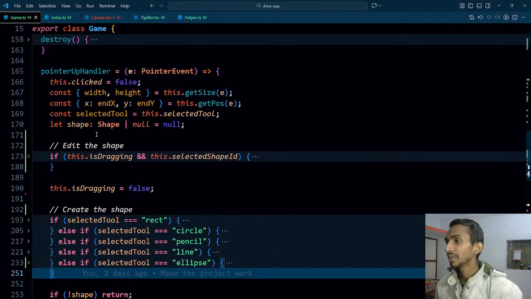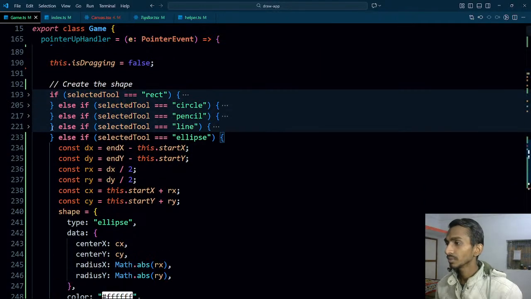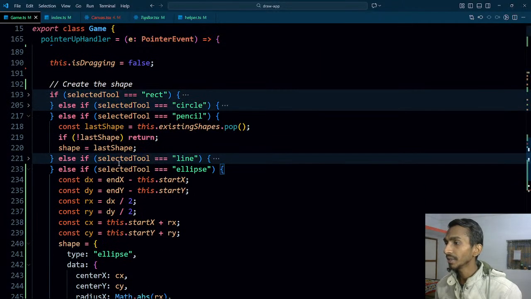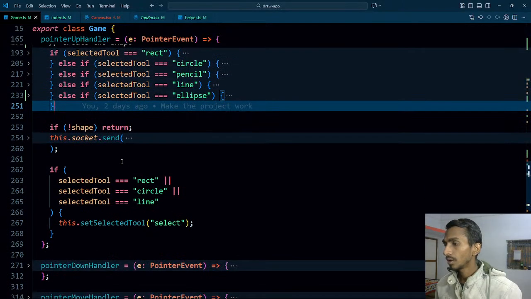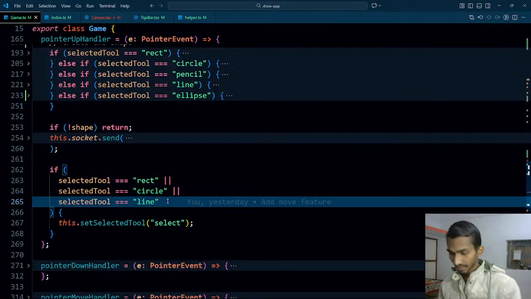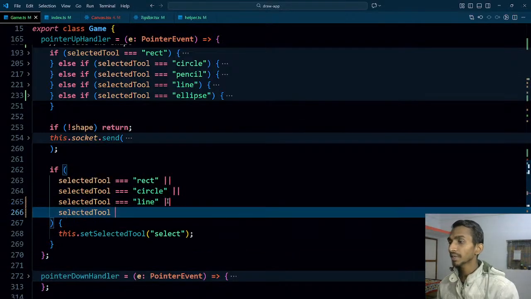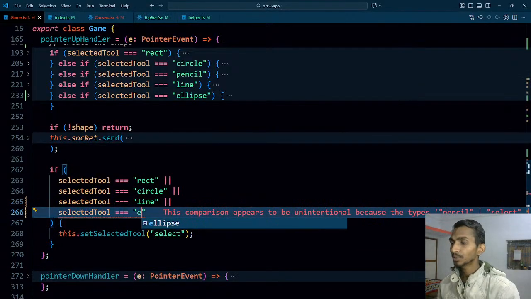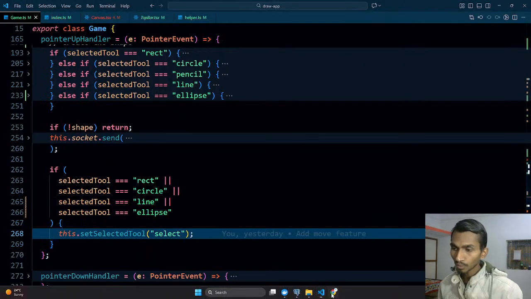By the way, whenever this particular thing happens and I draw the ellipse, when I draw the line at that time what I'm doing that. Okay, okay, this thing is also done. At last I'm setting it to select. One more condition I will have over here, and that is if selected tool triple equals to ellipse. In that case also set it to select. Right now it should work the way I want it to work.